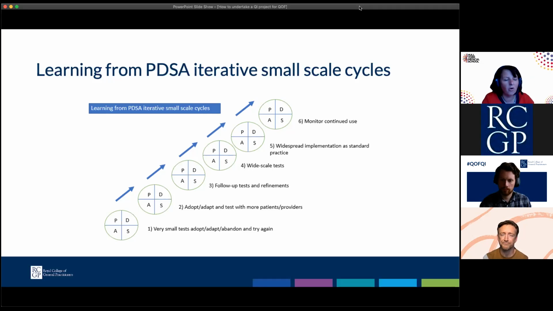We start very small, and you decide whether to adopt, adapt, abandon, or try again. You then move on to maybe more patients. So you have started with maybe one clinician or one group, a small group of a few patients. You might test it then on a slightly larger group of patients to see whether the impacts are sustained. You then do follow-up tests and continue to refine your interventions if you need to. That then leads to wide-scale tests, and then you hopefully progress to implementation.